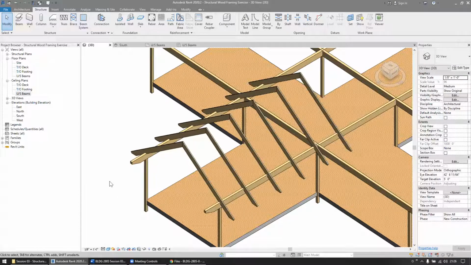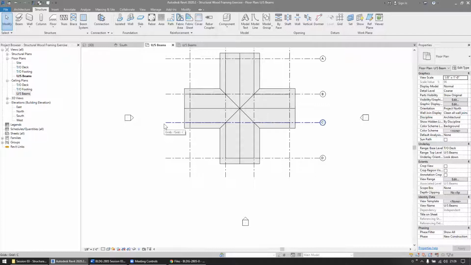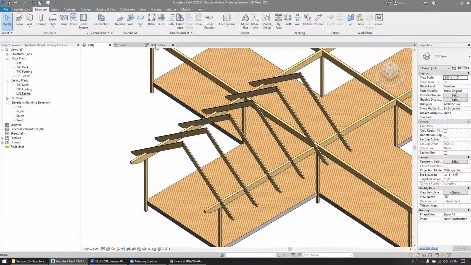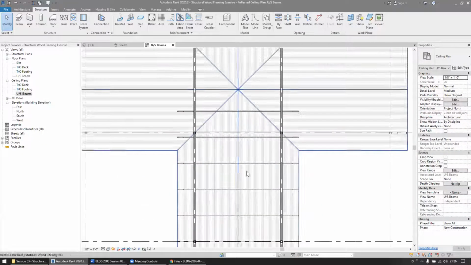All right. So let's move on to page 9. Now this is a tricky part here. Now we are going to be in the underside of beams ceiling plan, again, not the floor plan here, but the ceiling plan. So we're looking up.